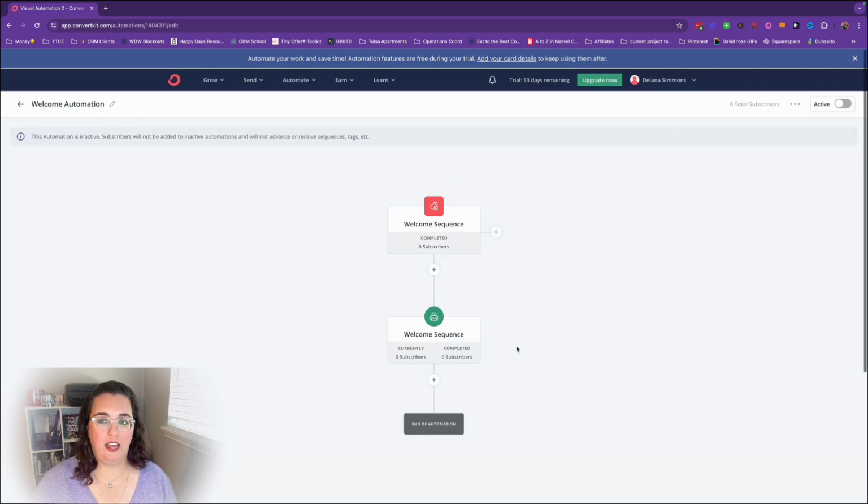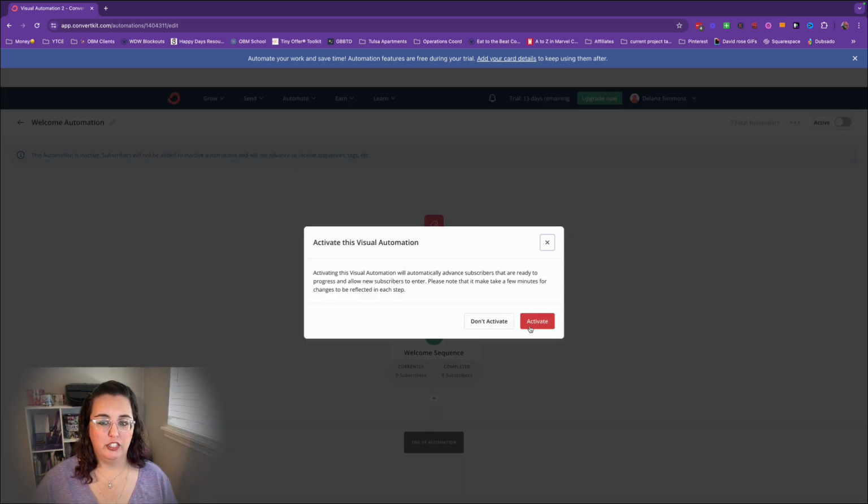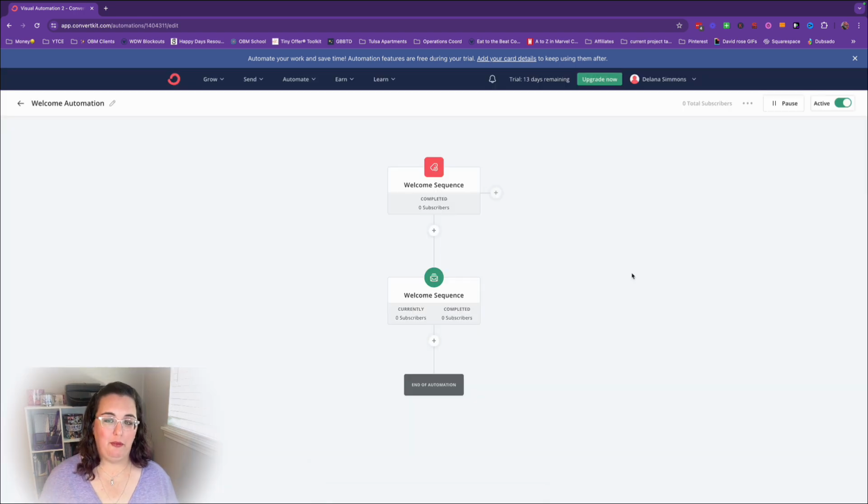And then once that is all done, you'll just want to come up here and make sure that your visual automation is activated, which means that it will actually work when somebody is added to that tag. If you keep it at inactive, then they will not start the automation or even be added to it. So you want to make sure that you have that turned on. That is all that there is to adding a welcome sequence to ConvertKit.